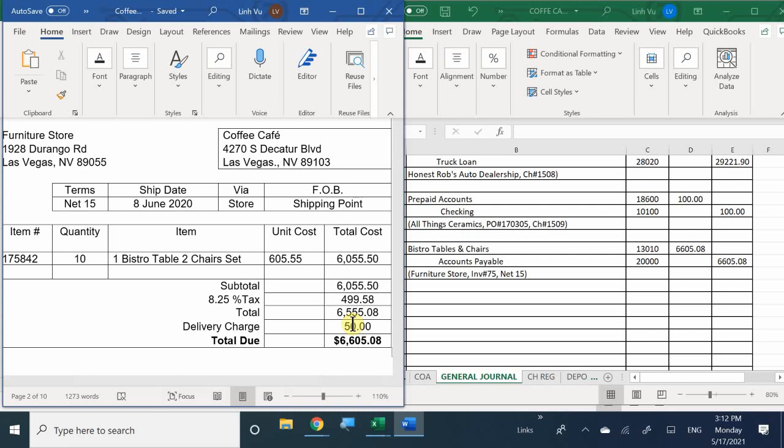So the idea here is that you're going to include everything to get the asset to the store and get it ready for service. In this case, tables and chairs, it's pretty much ready for service the day that you receive it because anybody can sit in a chair and you're already using it. You know what I mean? So in this case, there's no necessary things I need to add in addition to the cost of the asset, right? We just have to know that it's going to include everything to get it to the store.